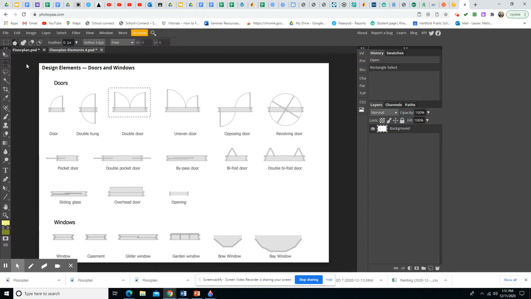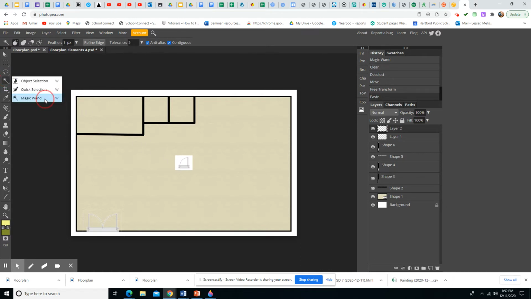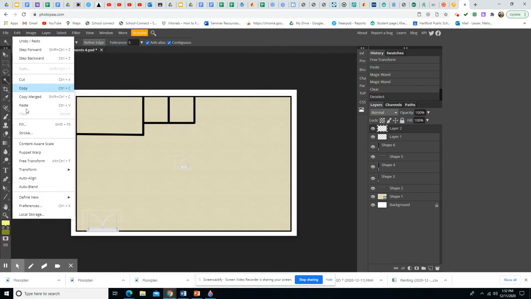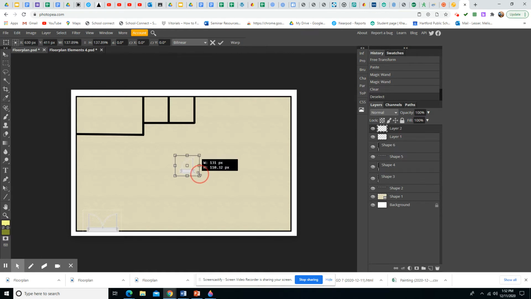Go to my rectangle select, draw a rectangle around the one I want to choose, edit, copy, come back over here to my floor plan, edit, paste. And again, I'm going to get rid of that white, so I'm going to use my magic wand tool. Click on the white, hold down shift, click on the white, and then hit delete or backspace. I'm then going to go up to select and deselect. And I'm going to make it a little bit bigger again. So I'm going to go to transform, we'll do free transform, and I'm just going to make it a little bit larger.